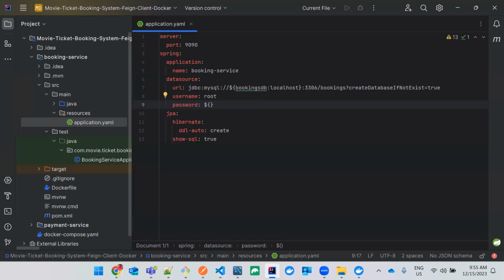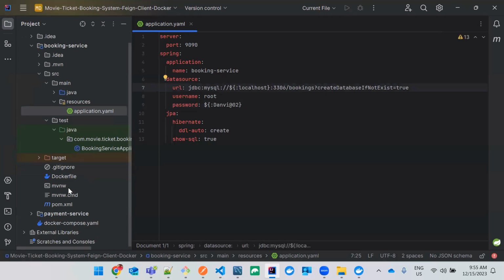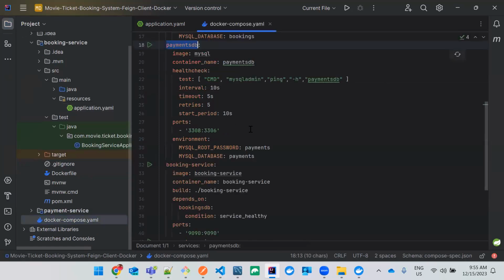So here I just have to remove this, and give the local database password as this one. Now I need to give the placeholders. How can I give the placeholders? If you go to the Docker Compose YAML file.